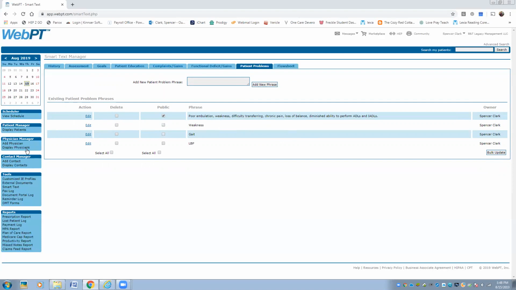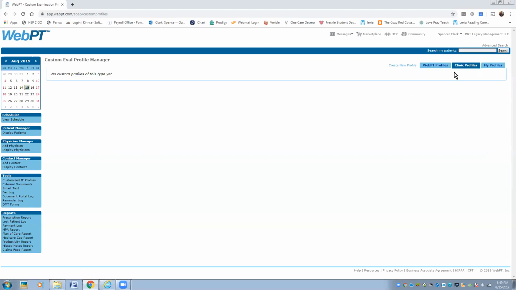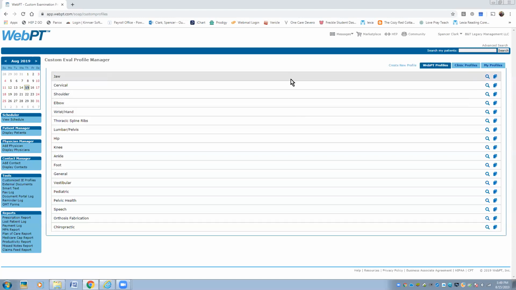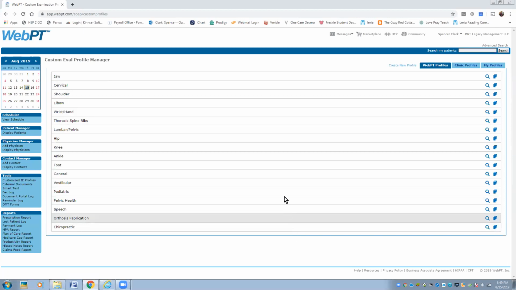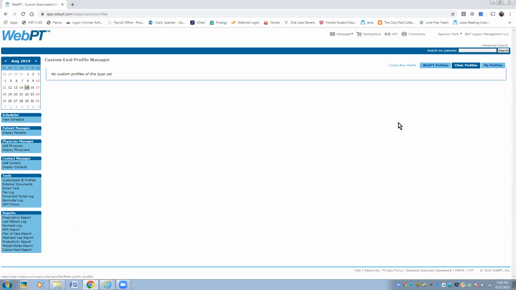Go back to the left and choose Customize IE Profiles. That's Initial Evaluation Profiles. These are the ones that I created with the Brio deconditioning and my own deconditioning, which are exactly the same. If you go into our clinic profiles, there's nothing there because nothing in the clinic was added to it. And then here are all of the WebPT profiles. When you log in to your WebPT, if you click on clinic profiles, it will show the Brio deconditioning. And that's all.